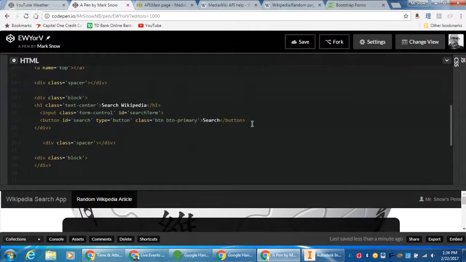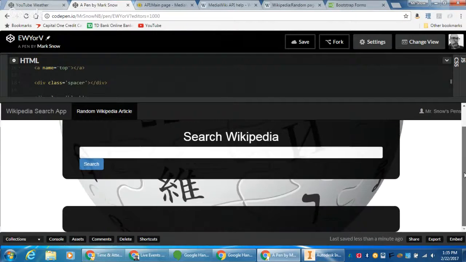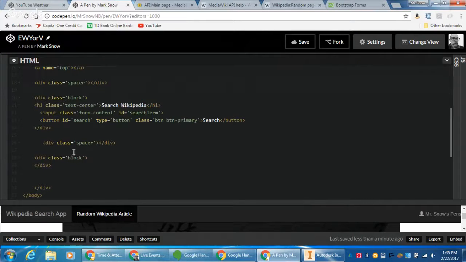Now we can access things in the control. We have a button. That button doesn't do anything. It's just there, and that's all we really need there. So we have a search, a button, everything we need there, and then we have stuff down here. Well, there's a spacer that we need.